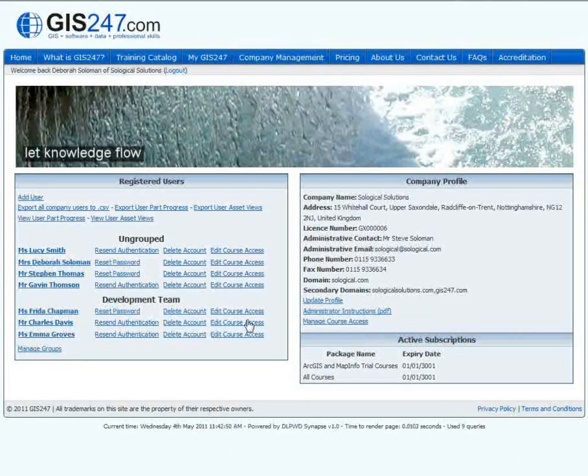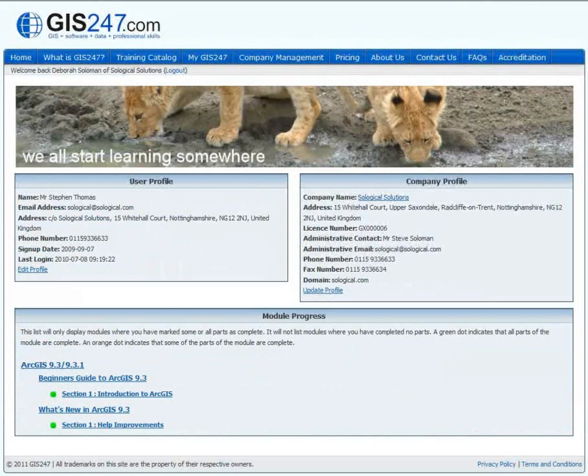First of all, on the left, this lists all the users in my company which I've decided to give access to GIS 24/7. You can add and delete these as often as you wish with an unlimited license. Now to check on an individual's progress, all you have to do is click on an individual's name and it will show you the course parts and modules that they've looked at.